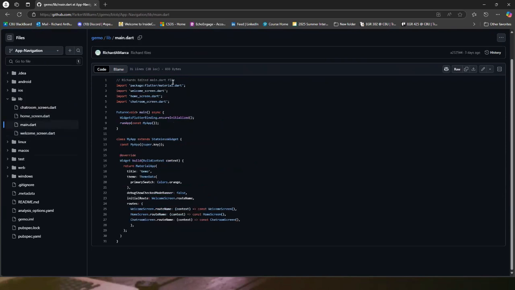And for the main, this stuff was kind of already in there. Some of the stuff was already in the basic starter file that came with setting up Flutter. But most of the stuff is new.